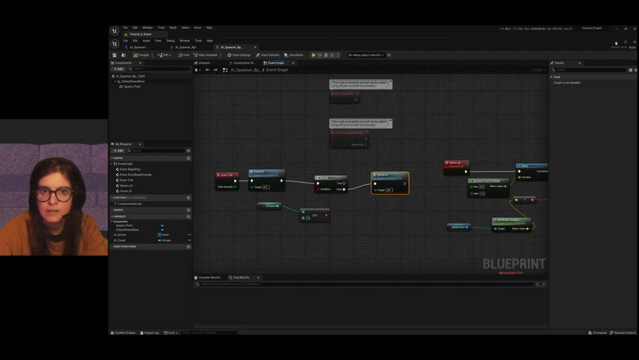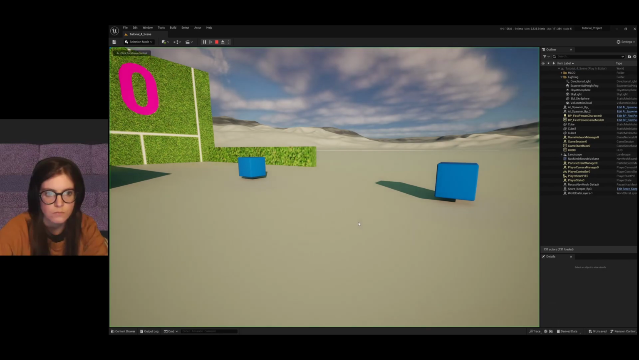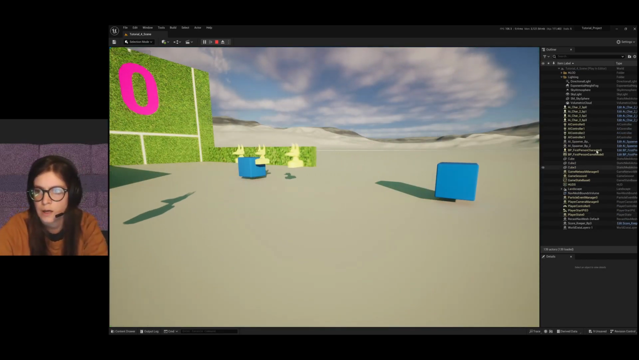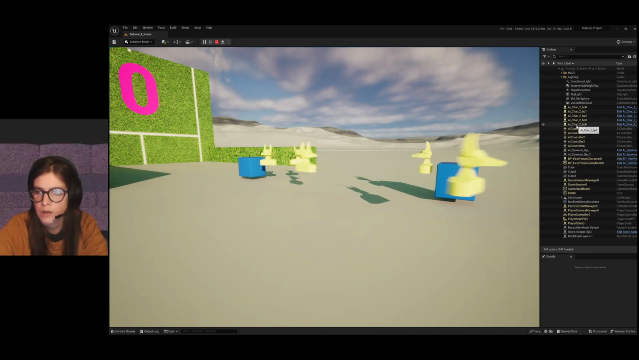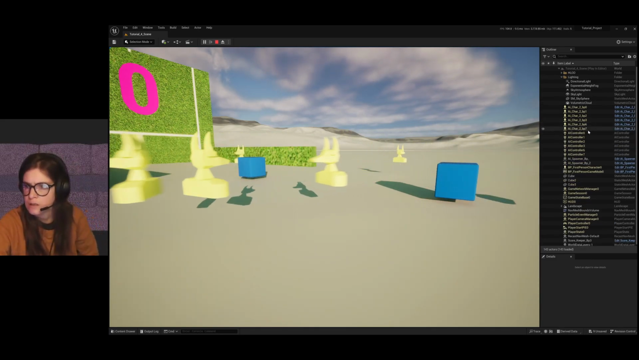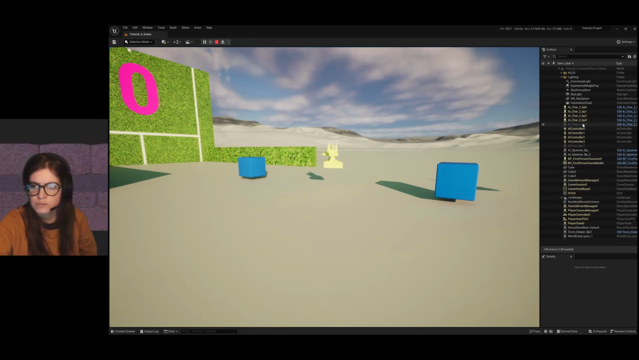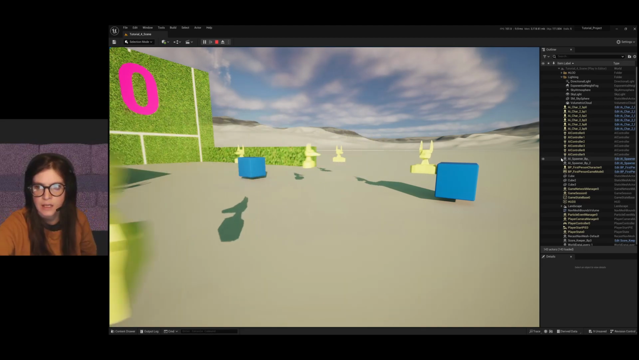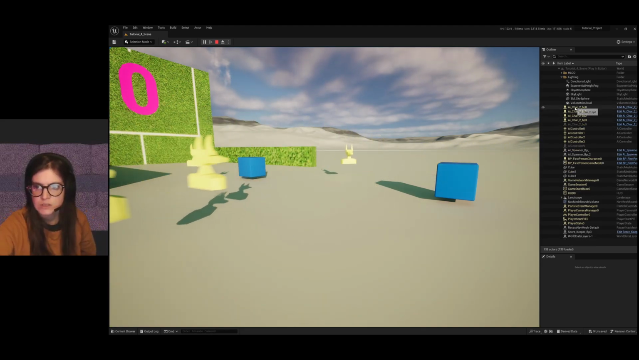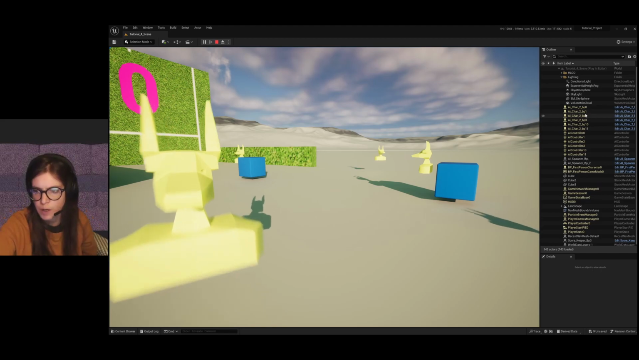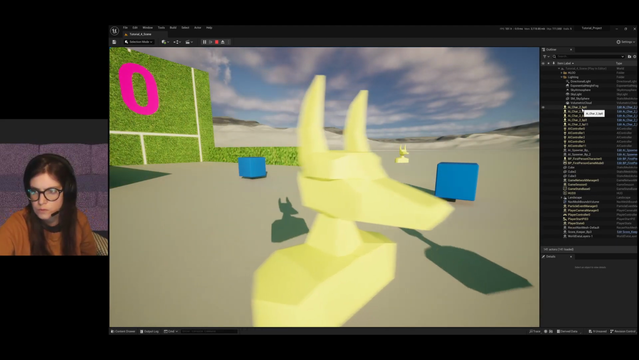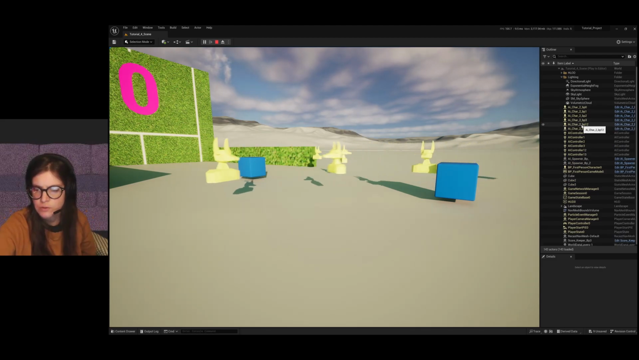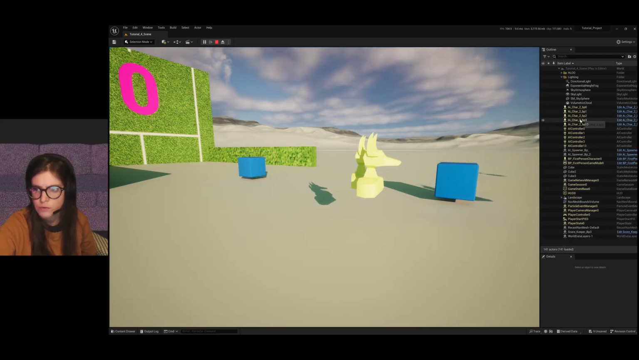So let me go ahead and test that real quick. So we can count it in our outliner. Okay, as you can see, they're destroying themselves because we put in that delay, and then once one destroys itself, they're able to spawn more, and it will only keep 5. 1, 2, 3, 4.